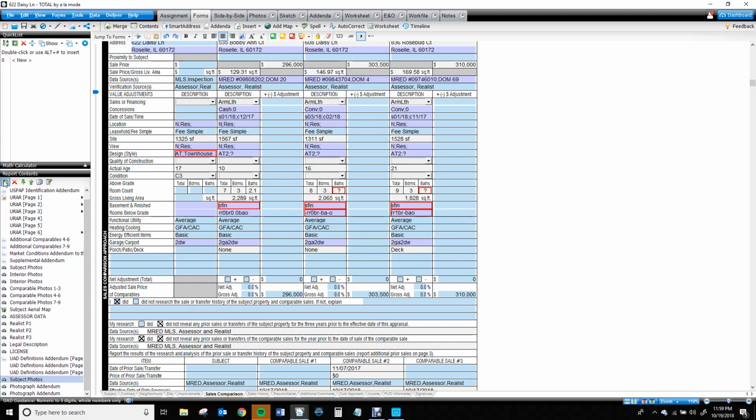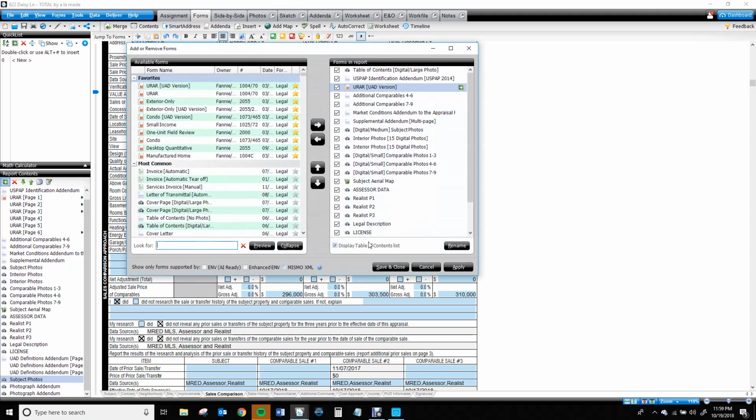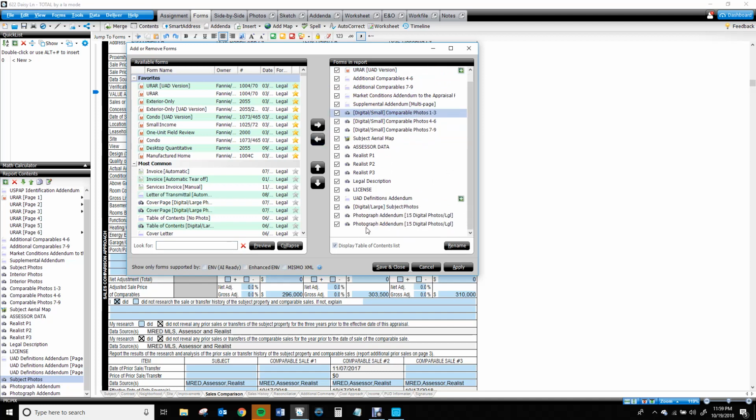You're going to click on this plus sign, and because your photos came in at the end, they're going to be down here, but they have blank photos over here because we didn't do anything with these. So you're going to click on these and remove them. And you're going to take the photos that you took and bring them back to replace those.